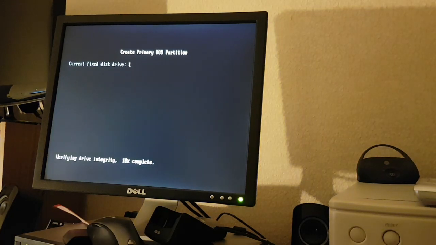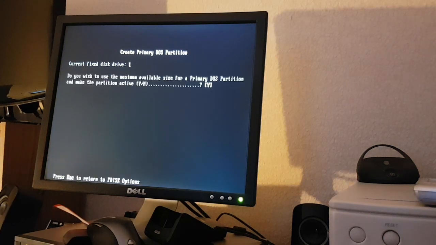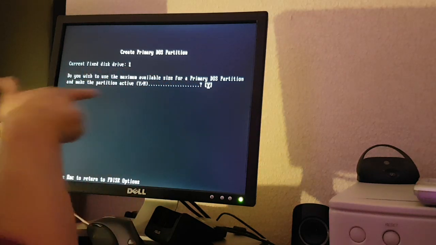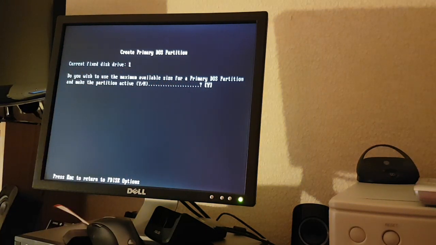and basically what this is going to do is verify drive integrity. It seems to do that twice, but I don't know what it's actually doing. Yeah, this can take a while on a larger hard disk. Do you wish to use the maximum available size for a primary DOS partition and make the partition active? In this case, I do.